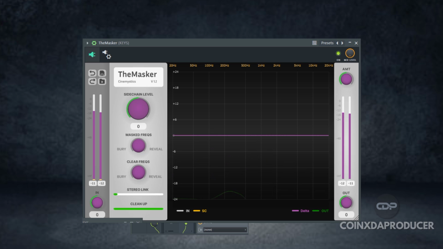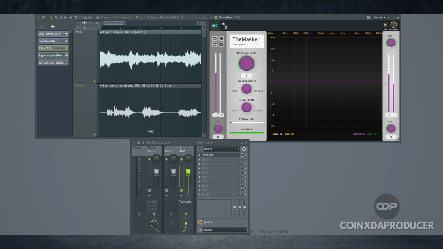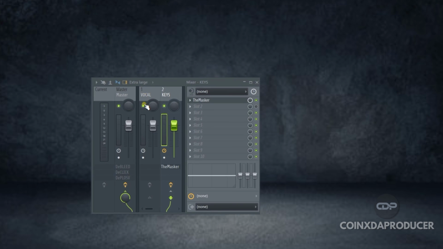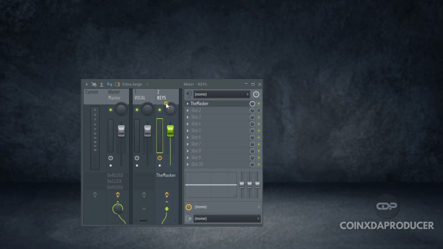Alright, so having taken care of that, the next thing is how to set it up inside FL Studio, because how this plugin works is you need to sidechain the channel you want to use it on. Let's say I want the vocal to dominate the key channel. So I need to sidechain the vocals to the key and then insert the plugin on the key channel.